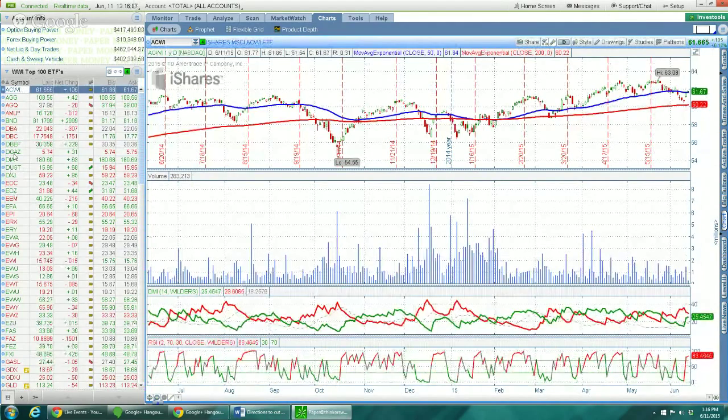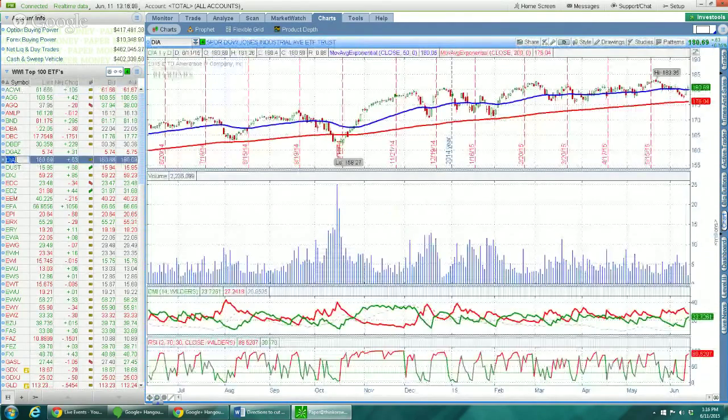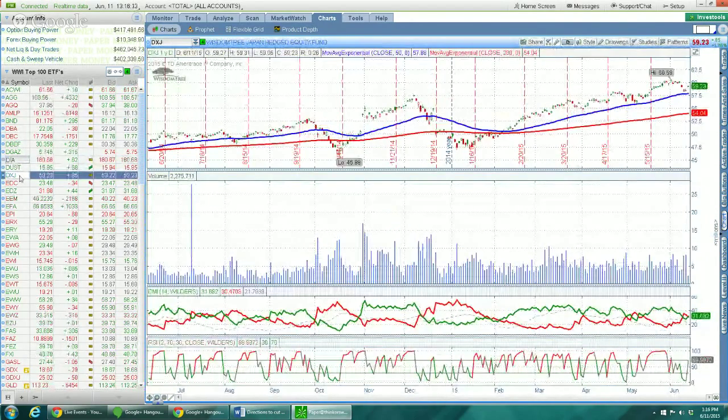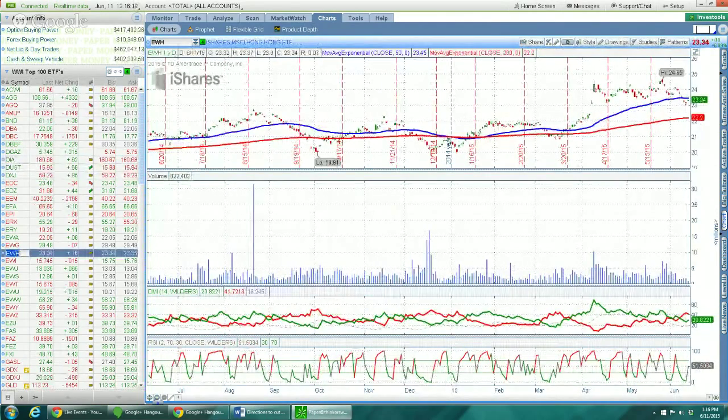So if we said we were interested in possibly diamond, we can just come back and click on it. We can come back and click on the Japanese one that we were looking at, the hedged one, and narrow it down and pick which one we might trade or participate in.